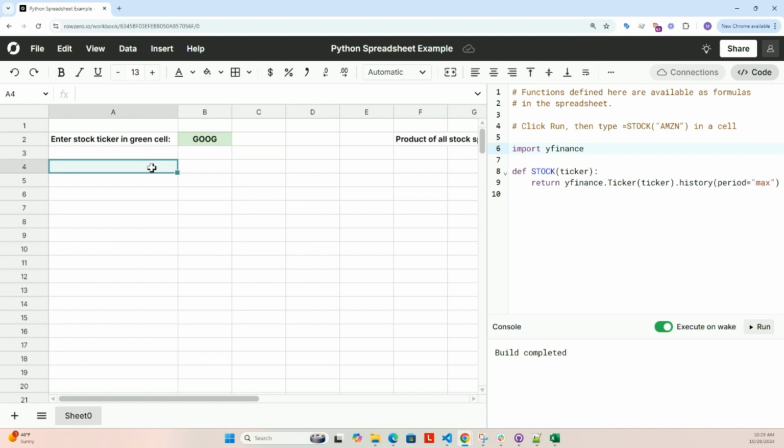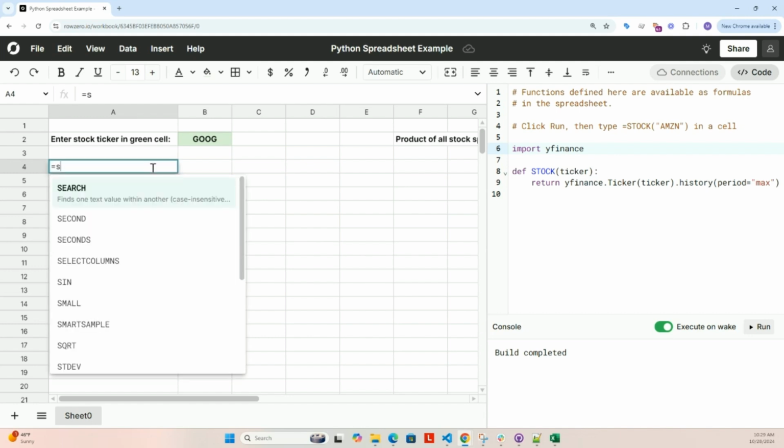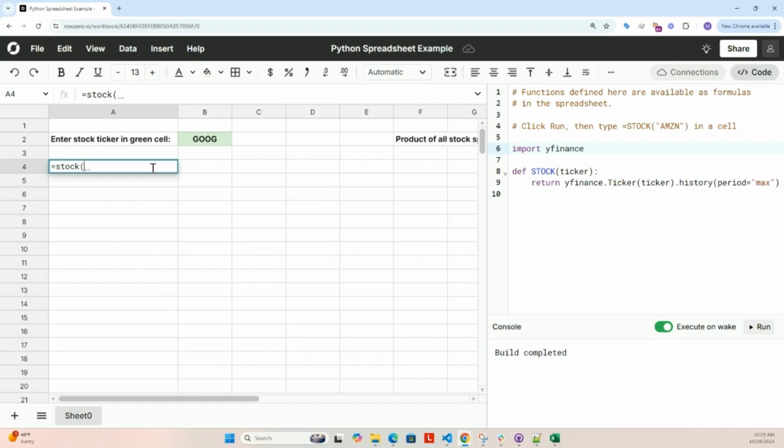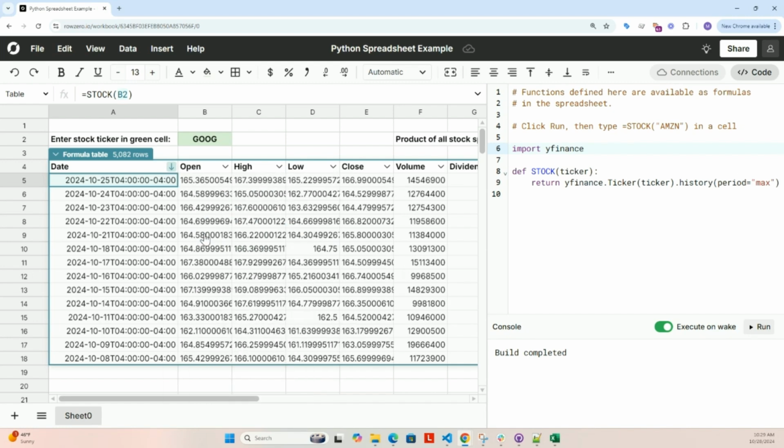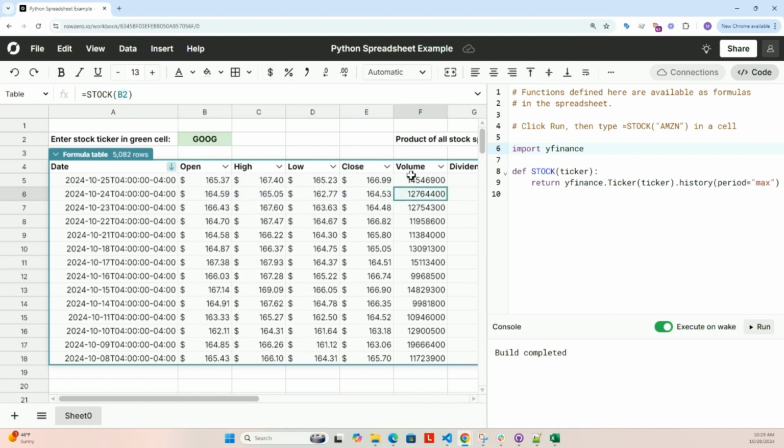And now I can call my function. So I'm going to write equals stock, and I can reference a cell here, so I'm going to reference the ticker for Google. And this is going to give me the historical stock prices for Google going all the way back to its IPO. And I can sort this to recent and format. Make those dollars, I'll make volume a little easier to see here.